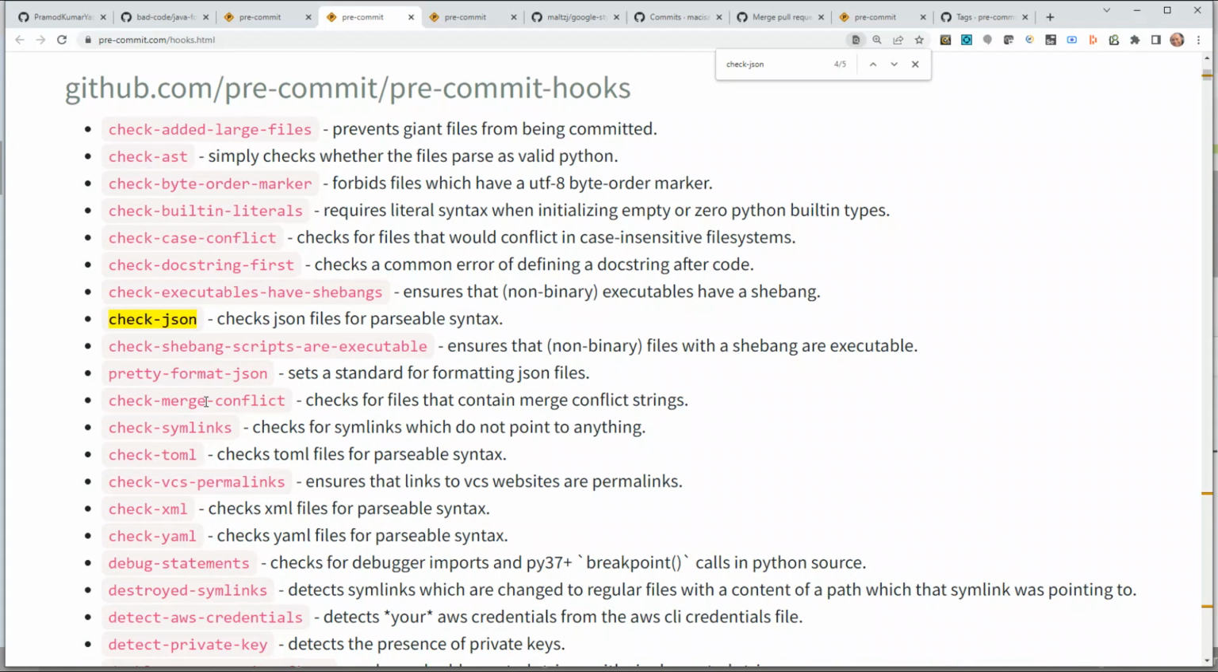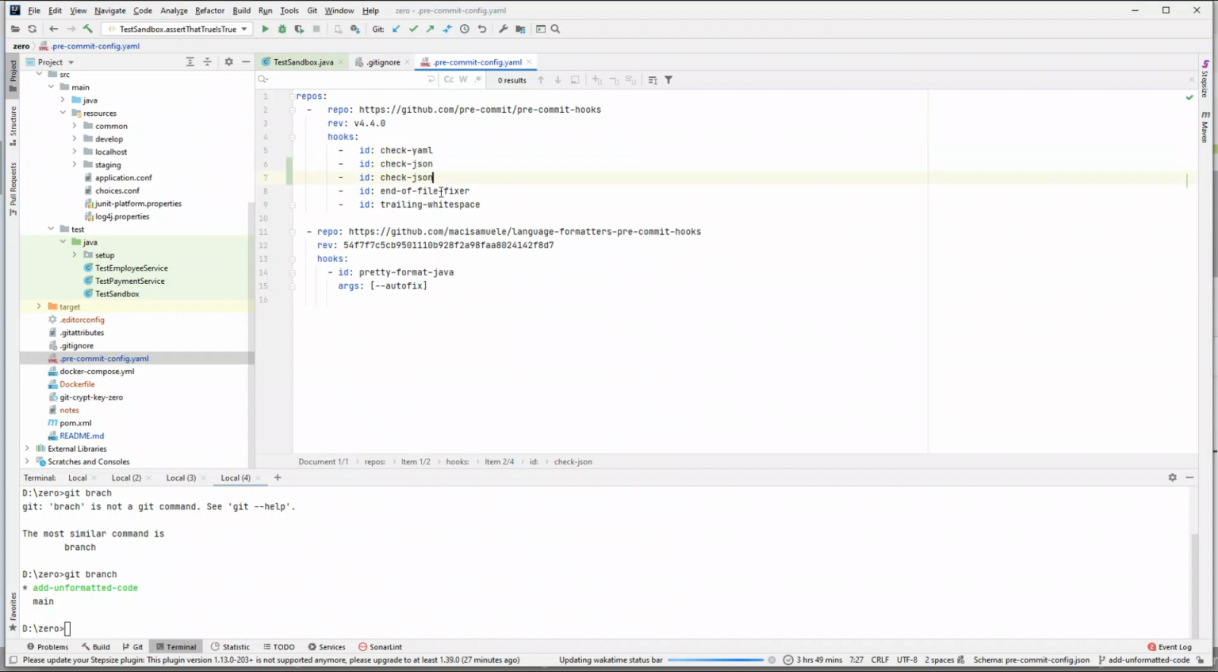What next? Pre-format JSON. Sure, why not? Let's use this. Sets standard for formatting JSON files. So we can also Control D. And all of these are from the same provider. That's the reason I don't have to give a new repository, and I'm just adding it over here.